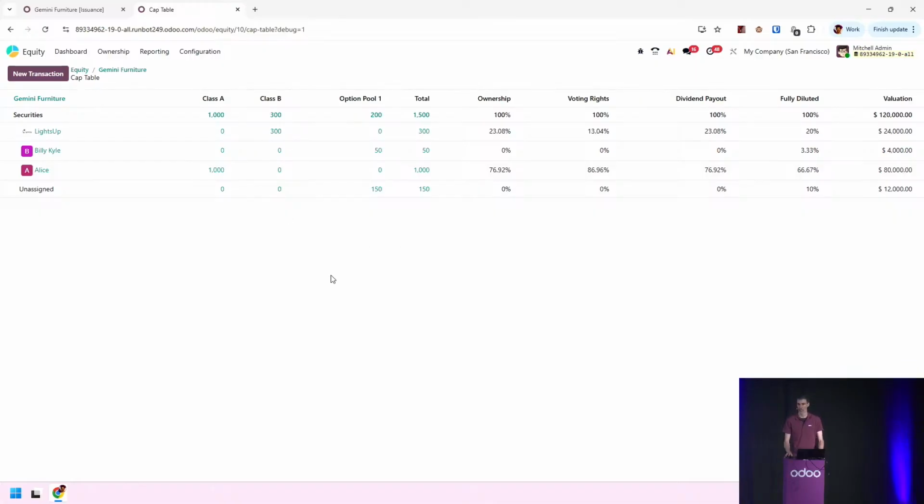Now, let's pause here for a second. We see in this cap table that we have at this point a total of 1,500 securities that have been issued. And we see the ownership. This is a non-diluted ownership. So Alice at this point has 76.92% of the company, and Lights Up has 23.08%, for a total of 100%, of course. Billy has 0 because he only has options, so he has no non-diluted ownership in the company at this point.